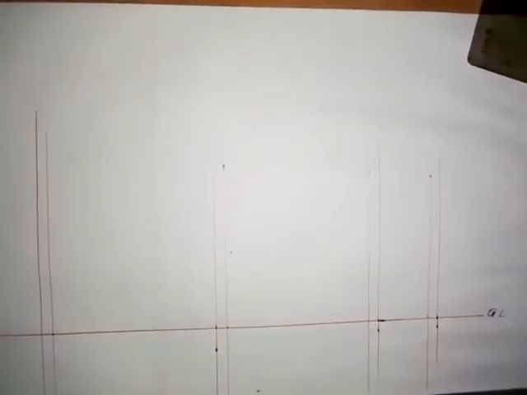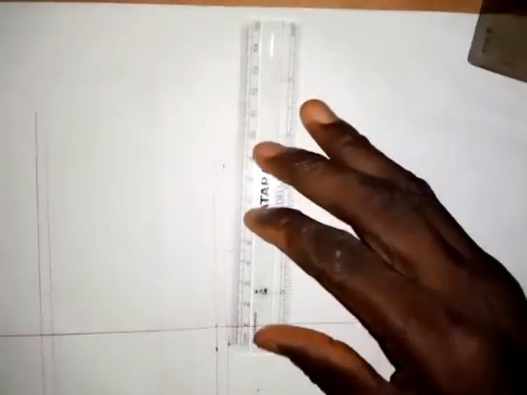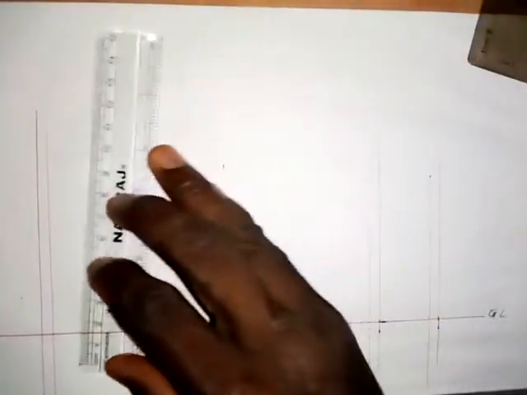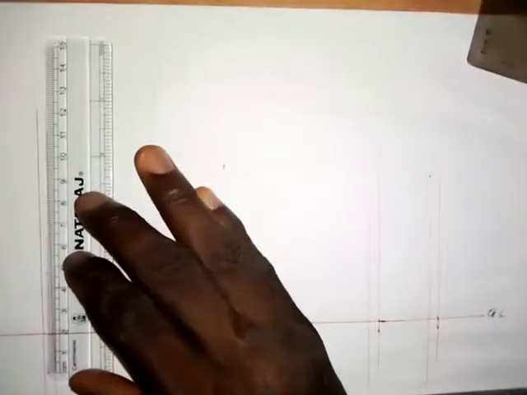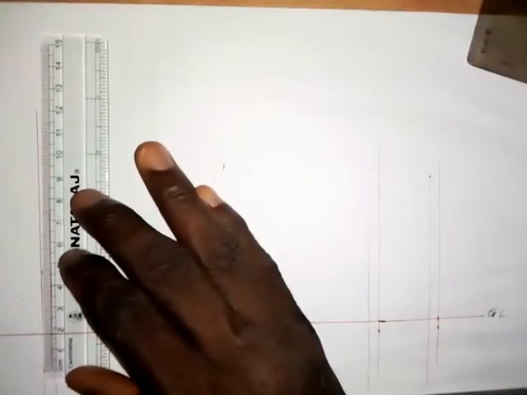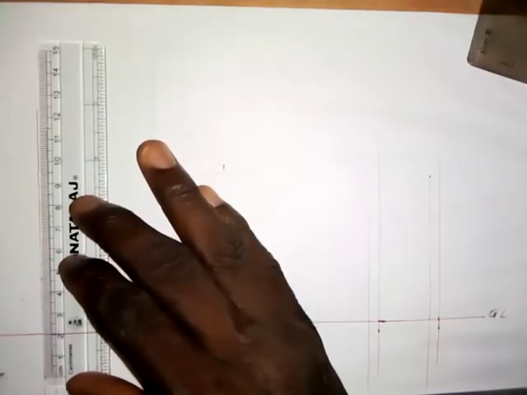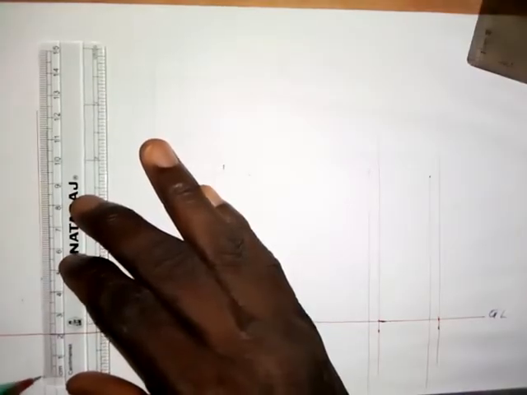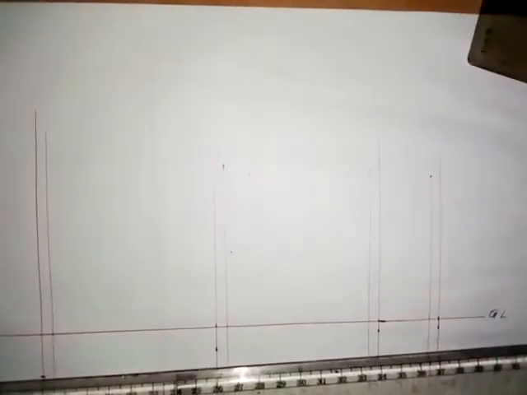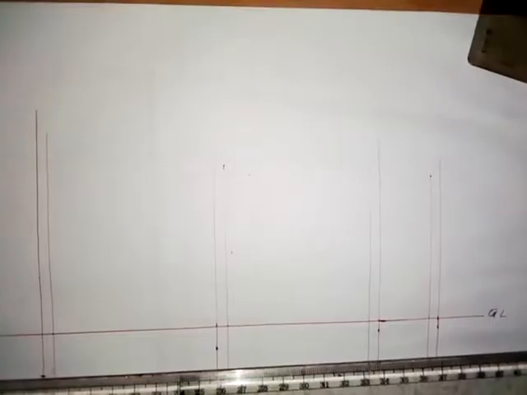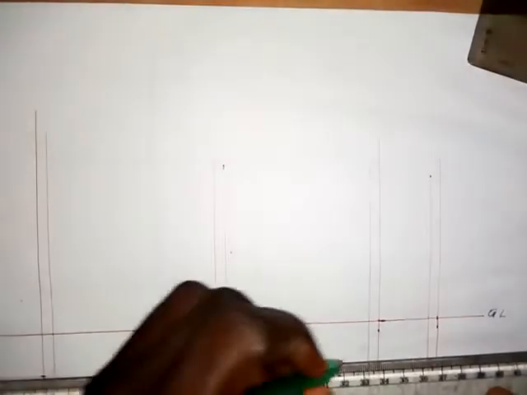So I'm going to take a measurement of 1000. 1000 by 50 will give us 20 millimeters. So we take a measurement of 20 millimeters down. These 20 millimeters that we have taken downward, we are going to draw from here. So you draw a horizontal line from here like this.